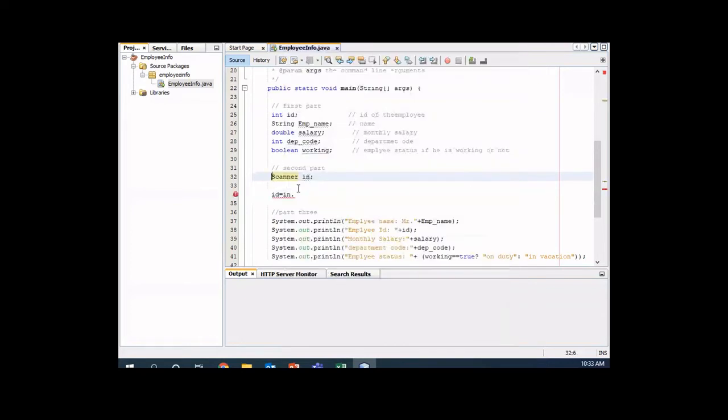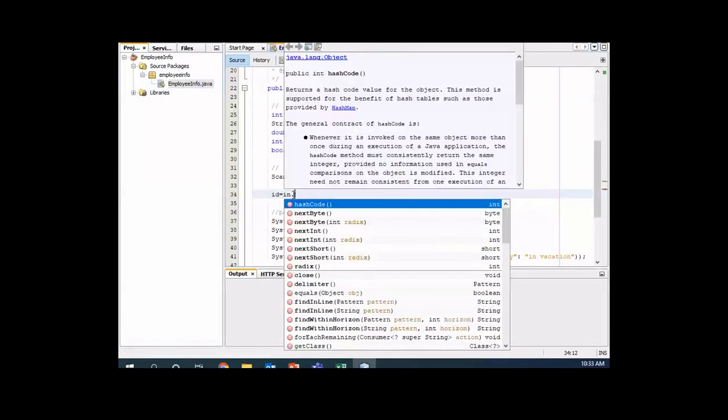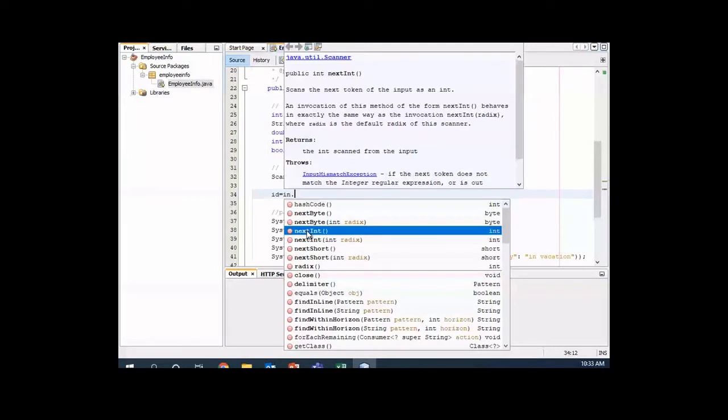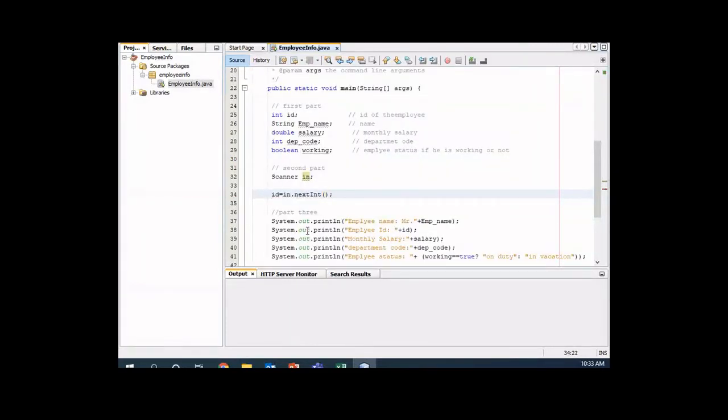I call it what? n. When you define it, it has some methods. n dot what? What do you want to read? Now ID is an integer. So you're going to say nextInt. Where's nextInt? This one is readInt, and you click on that and semicolon.